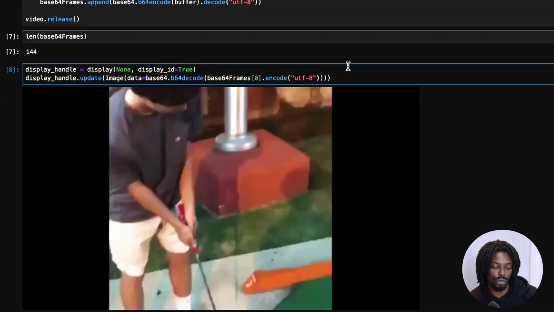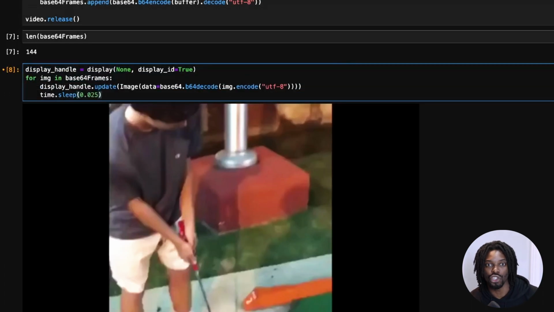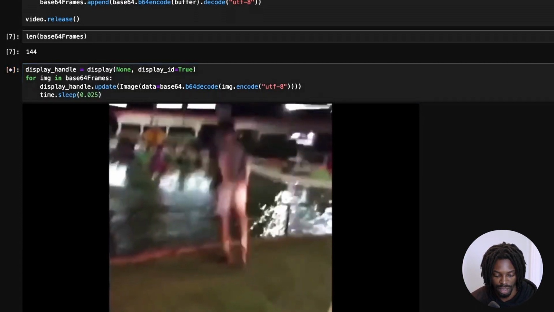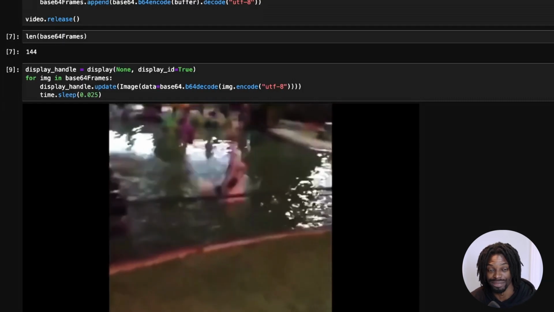But if we wanted to loop through this, we'd loop through Base64 frames and add a short delay between each of the images. Usually there would be 24 frames per second, hence the 0.025. And if we run that, as you can see, the video actually plays. Brilliant. Next thing we want to do is trim the number of frames.